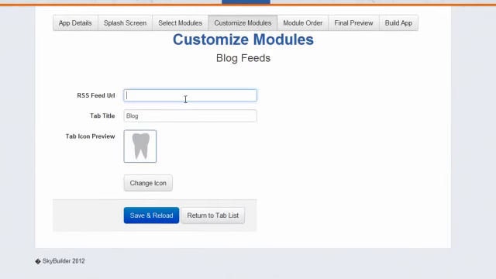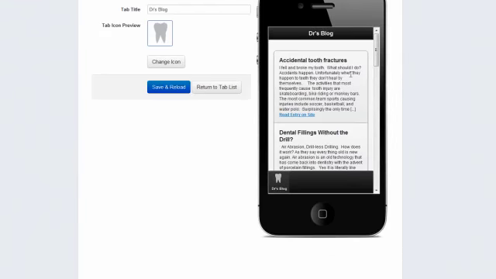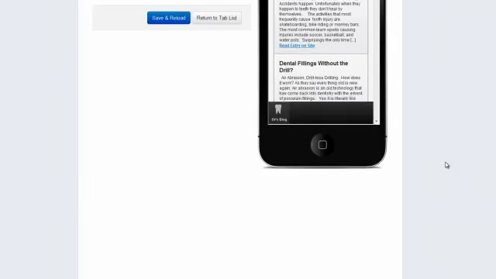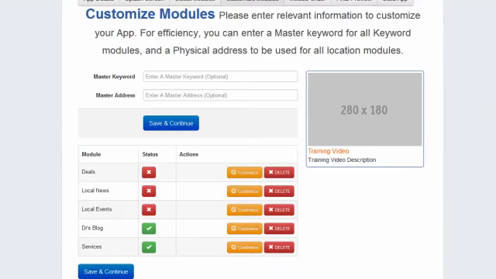Then we have to put the feed URL in. Let's say Doctor's Blog. Okay, and let's hit Save and Reload, and we're going to get a little preview of that individual module. So you can see in this preview of this individual section, they have instant access to Dr. Bell's blog right there on their phone. Okay, so let's fill in the rest of the content.